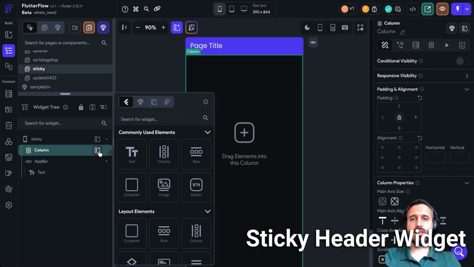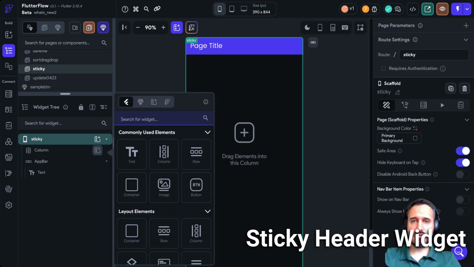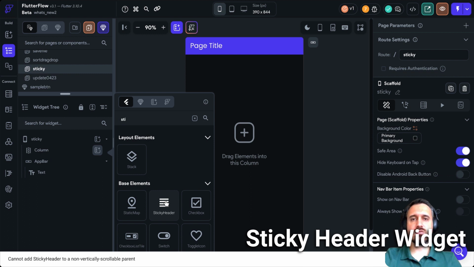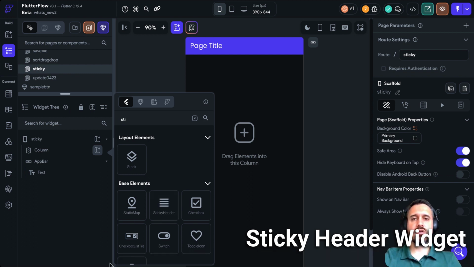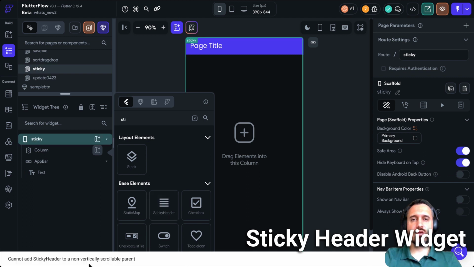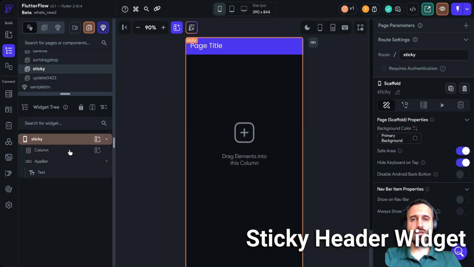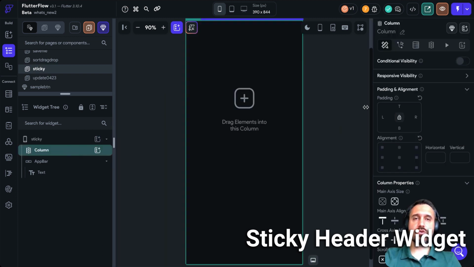And if I try to add it from here, and if I write stick, you can see it's here, sticky header. And if I add it right now, you get this error: Cannot add sticky header to a non vertical scrollable parent. And the reason for that is because your column needs to be scrollable. If your column is not scrollable, you will not be able to add this widget.